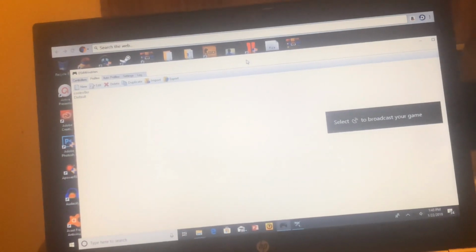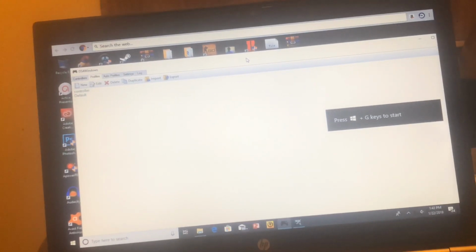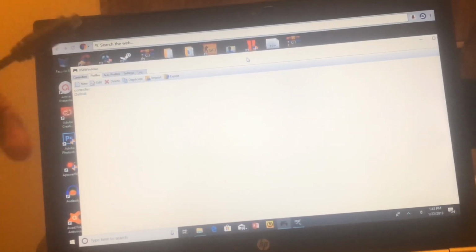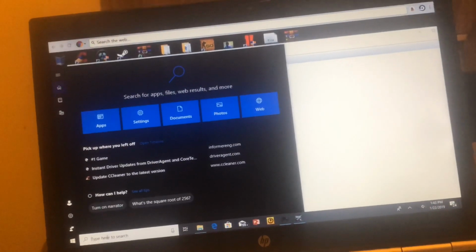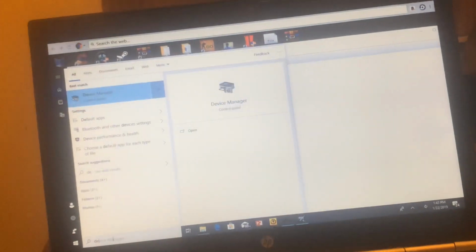Once you're on here, plug your USB cable into your laptop or PC, and then plug your PS4 controller in, and just wait. If you get a yellow light, that means you need to enable the PS4 controller in your device manager.